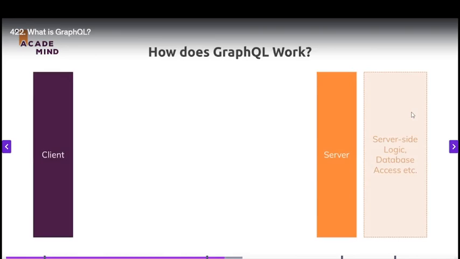Well, we got our client, we got our server, and on the server you generally have your logic for interacting with the database, with files, anything like that.